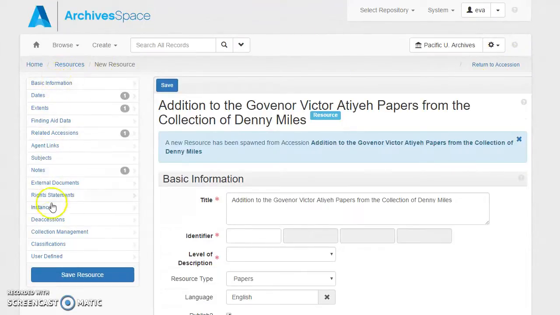Resource records basically have all of the sections that you would expect to see in an EAD file. This is handy because I didn't have to retype everything that I already wrote into the accession record.